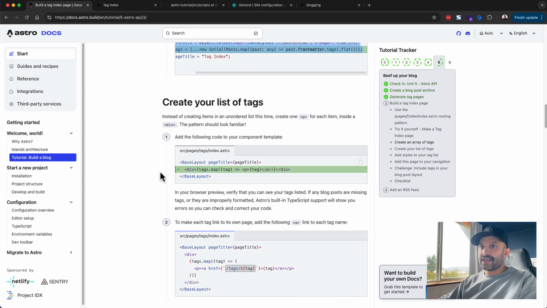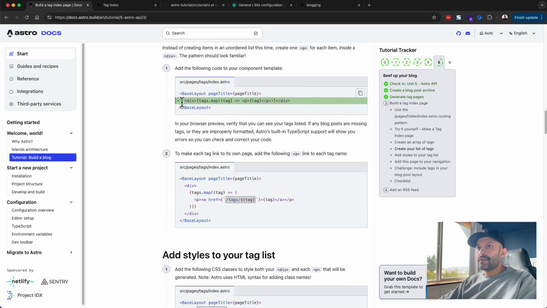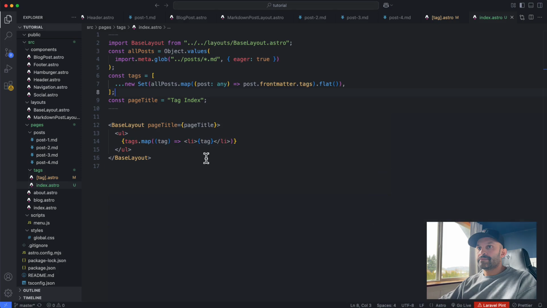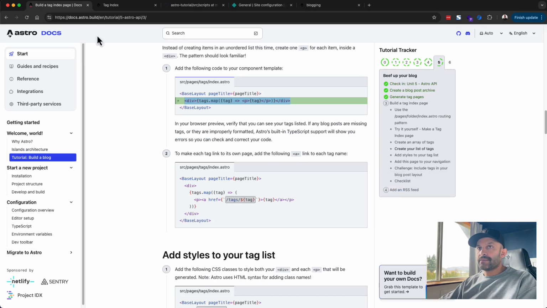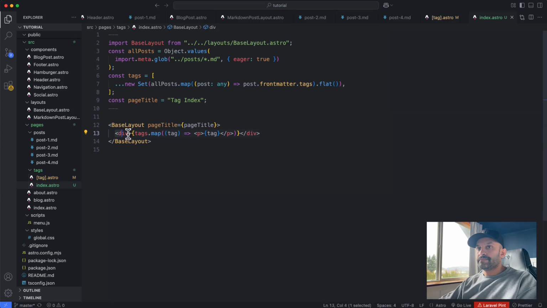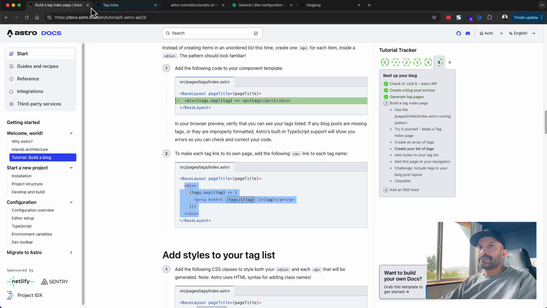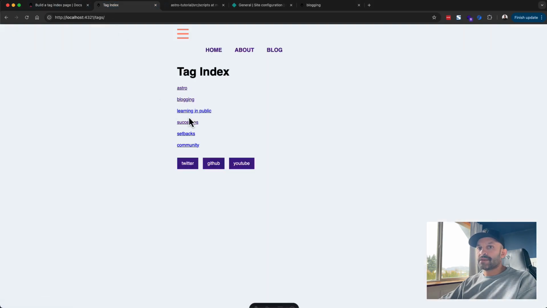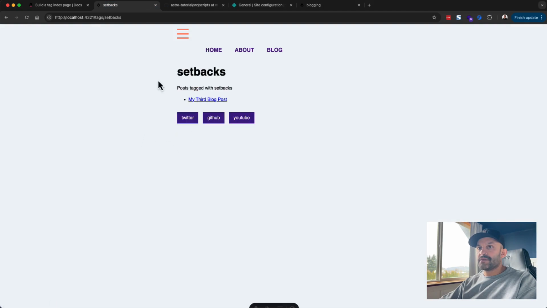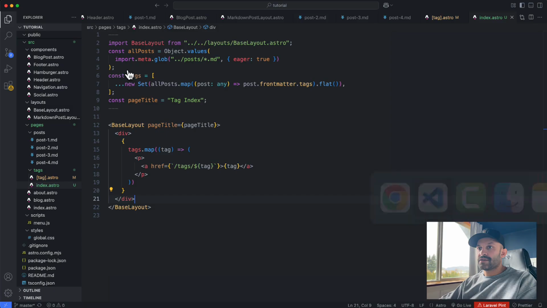Create your list of tags. So instead of creating items in an unordered list this time, create one paragraph tag for each item inside the div. The pattern should look familiar. Let's see what that looks like. There we are. Now we're going to need to add some anchor tags. And there we go, and those link, you can see on the bottom left there, those are going to link to the correct tag-specific pages.